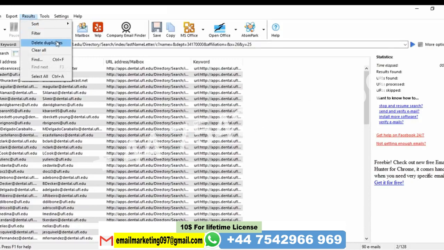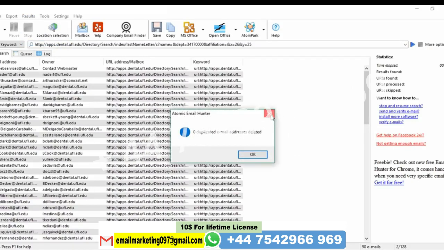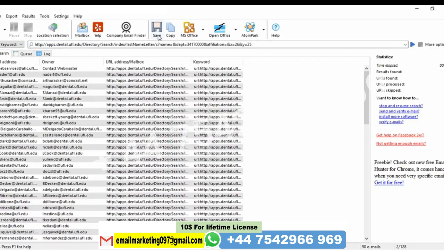Now we can remove duplicates by going to Results, Delete Duplicates, and export the results. There are several options to export the results. You may save the list to the pre-created file, copy the emails to the clipboard, choose between Microsoft Excel and Word, or save the data to an OpenOffice file.